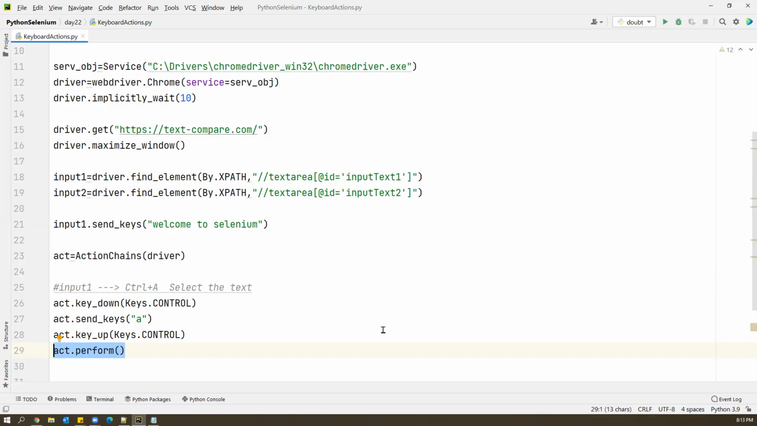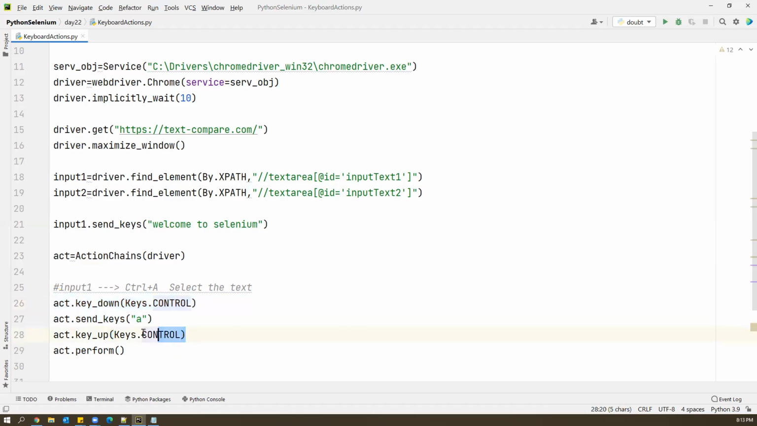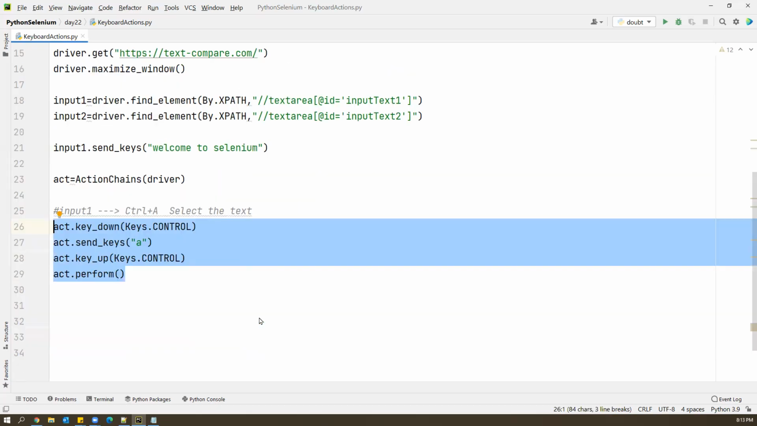So this is a command which we have to use. First we have to press the control key and then press A, which is basically Control A. After that, we have to release the control key, and to complete the action, we have to call the perform method. So this is how we need to write the statements.